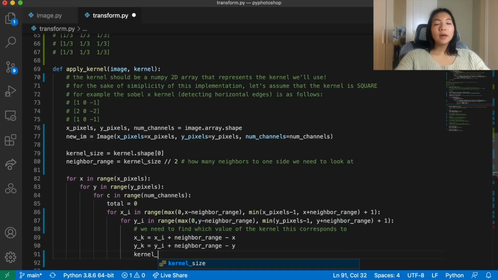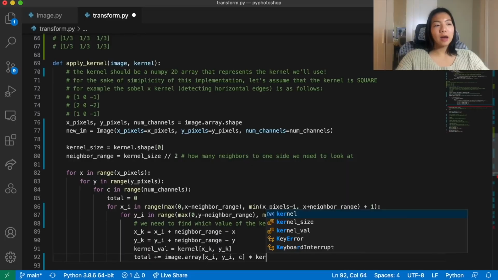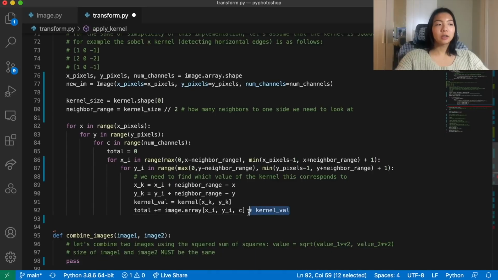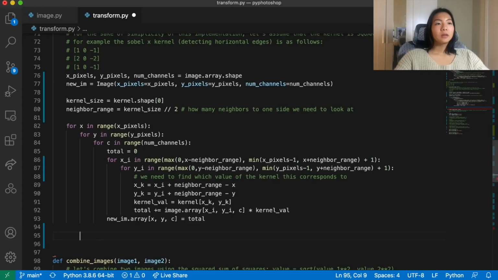Okay, so then the value at the kernel would be kernel indexed at xk and yk. And we add to our total variable the image at that index, xi, yi, c, but then we multiply it by the kernel value from our kernel. And so then the new image.array at xyc is equal to whatever the sum of all of these are. And then of course we're going to return the new image.